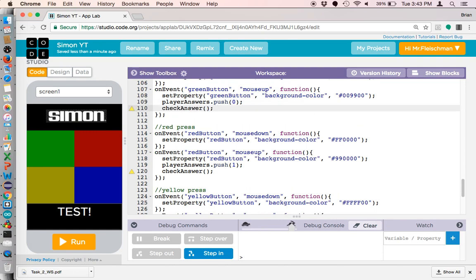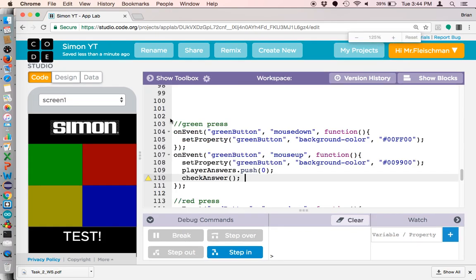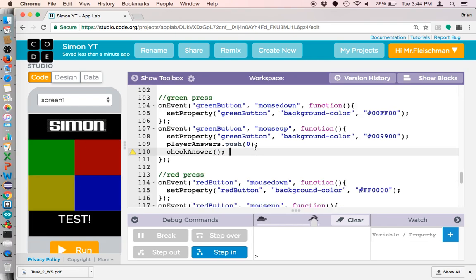So every time I push one, I need to check an answer, and that function has not been written yet, so let's write it. By the way, feel free to slow this video down if you have to. Pause and check, but let me just review with you what I've done. Player answers push whatever number code is associated with the color, and then I need to check answer, and that's on all of the buttons: green button, red button, yellow button, blue button.